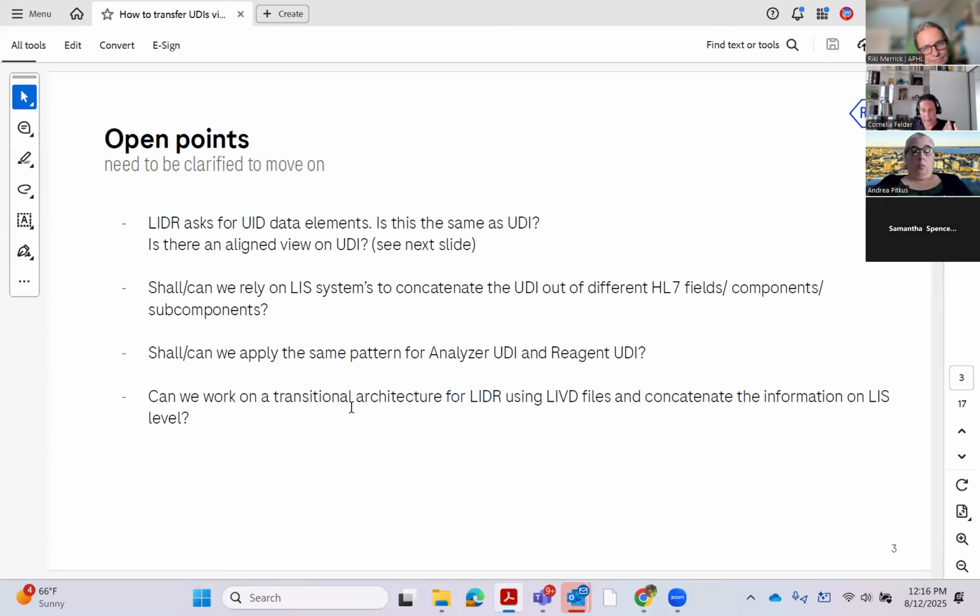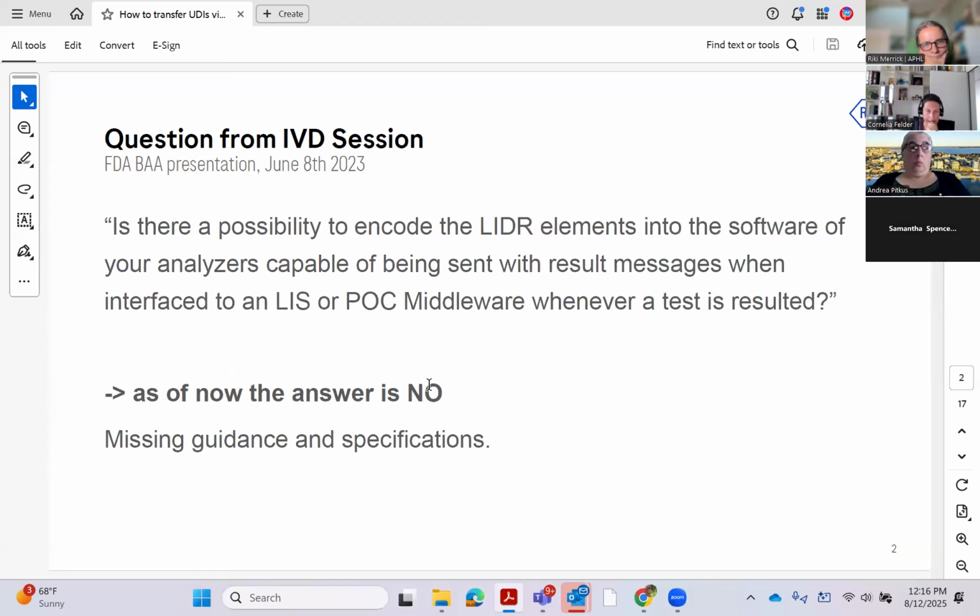You also would like to know with which assay or reagent kit a sample was measured. So that means then more and more UDIs. And can we work on a translational architecture for LEADER using LIVD files and concatenate the information on LIS level? Exactly. So there are some open points from a long time ago.